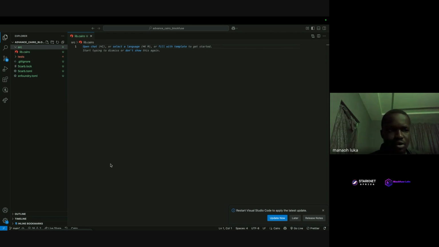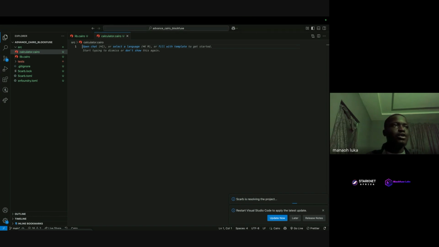All right, guys. So here, right now, let's create the file. Maybe let's say this is a calculator. Let's call it calculator.cairo, where we are going to be writing our smart contracts and other stuff.